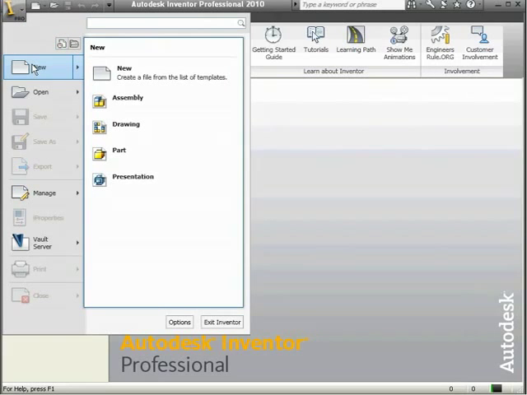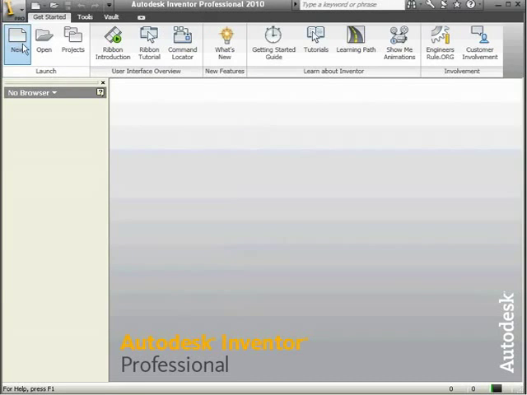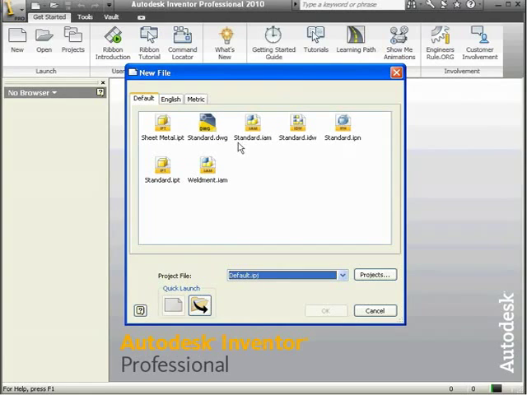A drop-down menu for document types appears. I can choose a new file from an existing template, an assembly, drawing, part, or presentation file. Let's go ahead and click New. The New File dialog window opens. We can choose from these 7 templates.